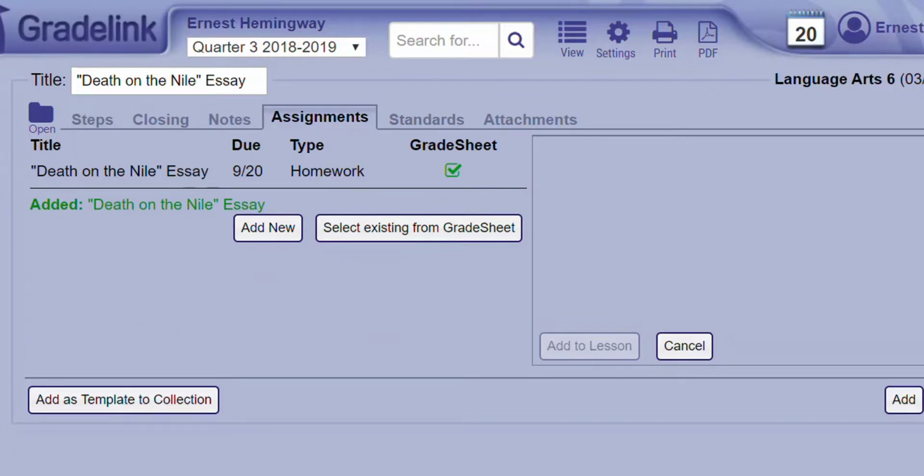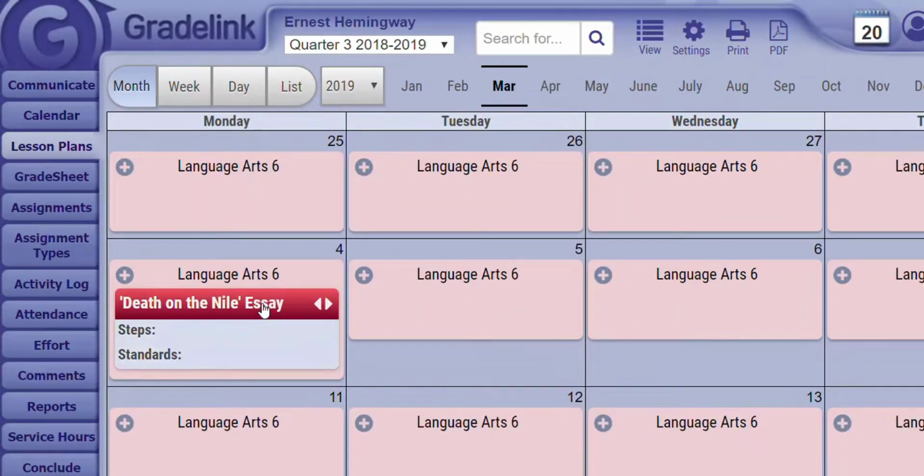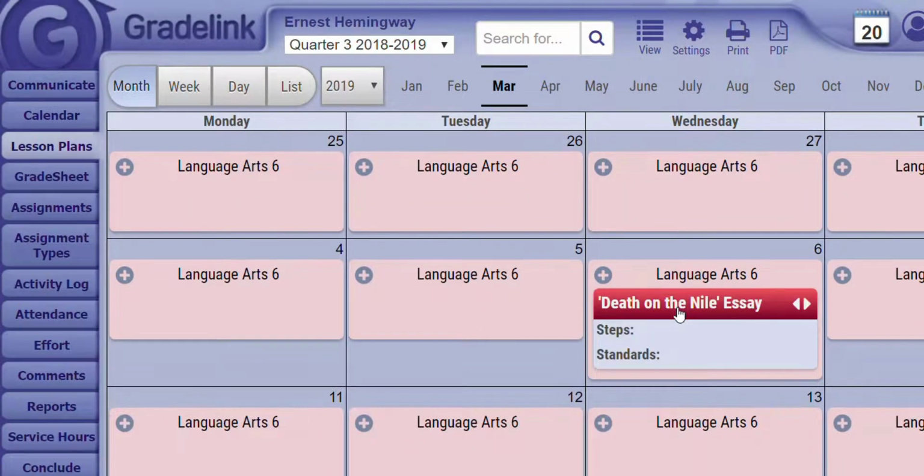And if I like this, I can go ahead and click this button that will save it as a template to my collection. And that way, next year, I can use this same assignment and lesson without really doing much at all, just pull it out of my collection and go ahead and click Add. If I need to move it, I just drag and drop it to wherever I want it to go.